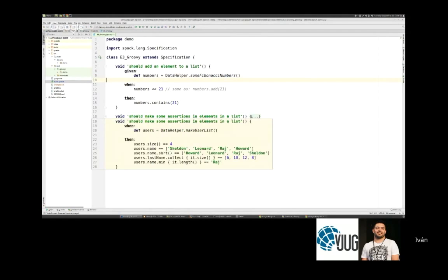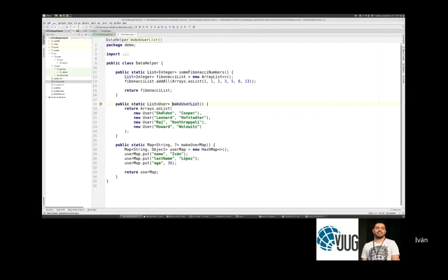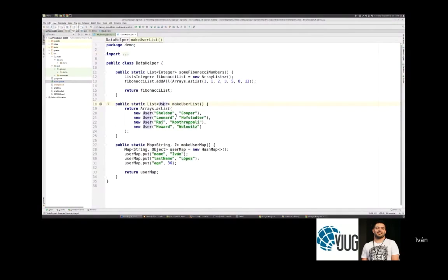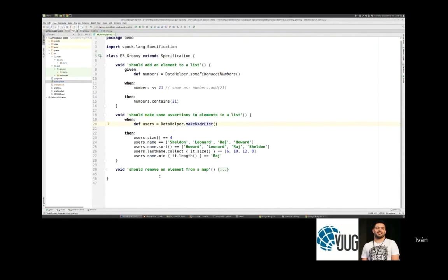Another example, this is more interesting because here I have this list of users. User is just a POJO with name, last name, constructors, getters and setters. So nothing new here. And I am creating a list with 4 users: Sheldon, Leonard, Raj, and Howard. This is a pretty common pattern when we test our application, because we, for example, go to the database, get some data, and want to do some checks on the list of objects that we have returned from the database. So let me put this here.